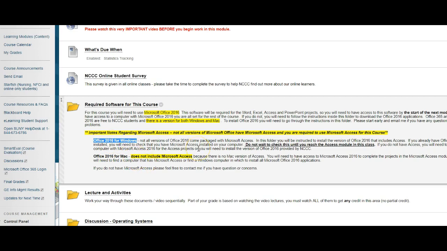Mac does not have Microsoft Access. It has no equivalent. So for that reason, if you are a Mac user, you can use your Mac for all of the applications, but you will have to find a Microsoft computer with Access on it for the Access portion.